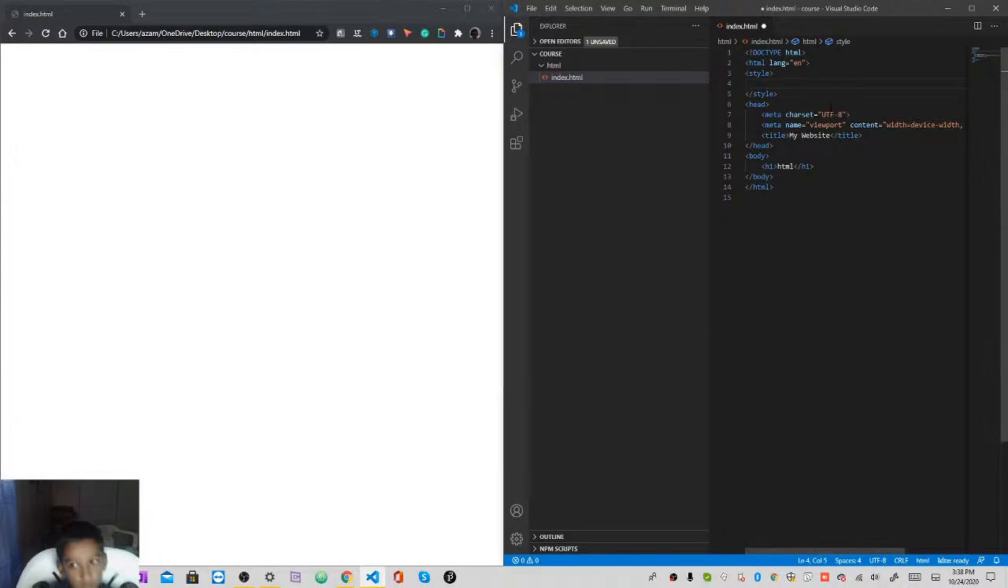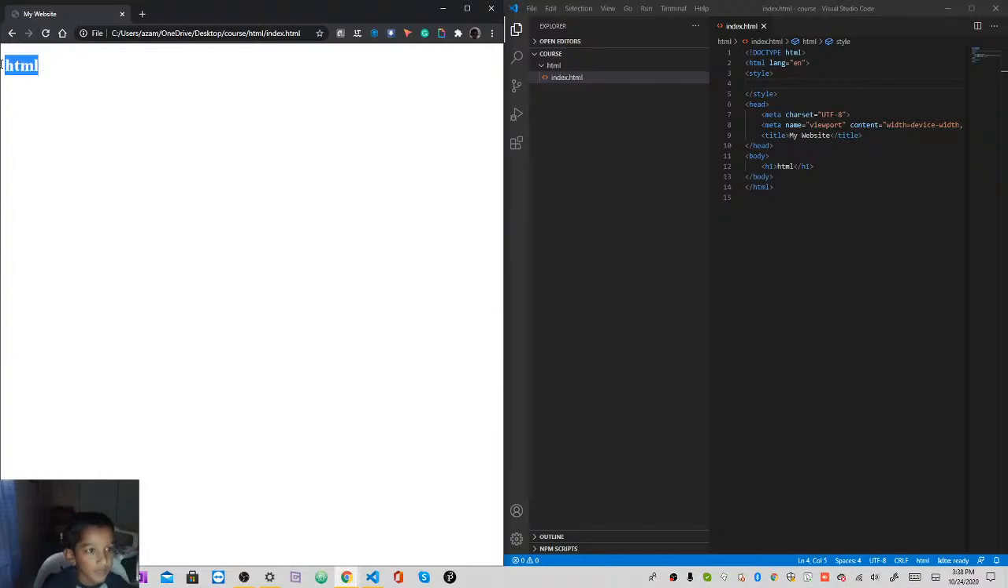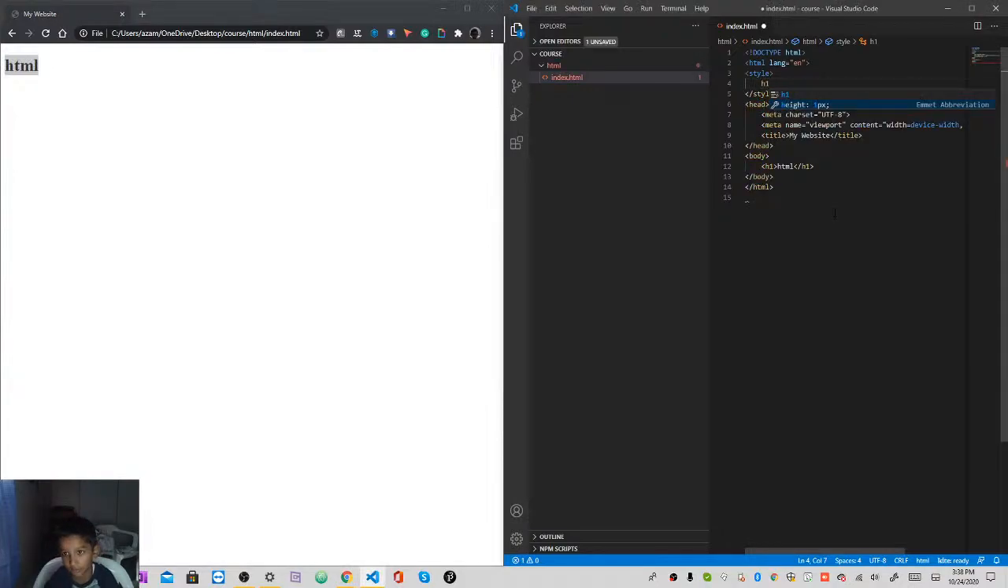So if you want to look at what we have so far, I can just save it, and I can go right here and refresh. We have this thing called HTML now, because we decided to make a header 1 tag called HTML, and it basically just did that. We want to style that header tag to what we want.